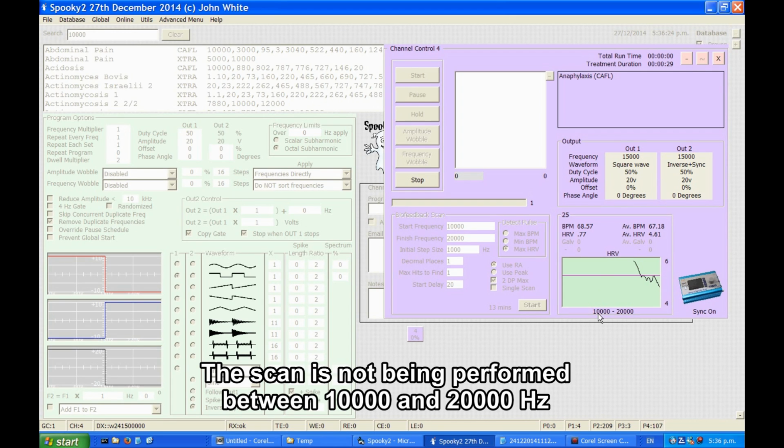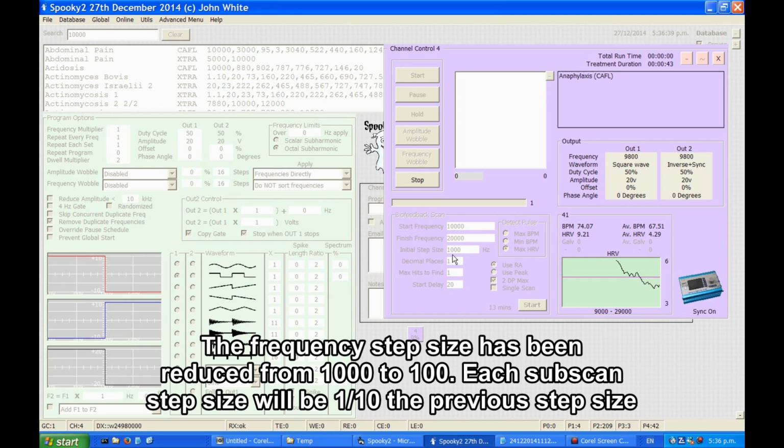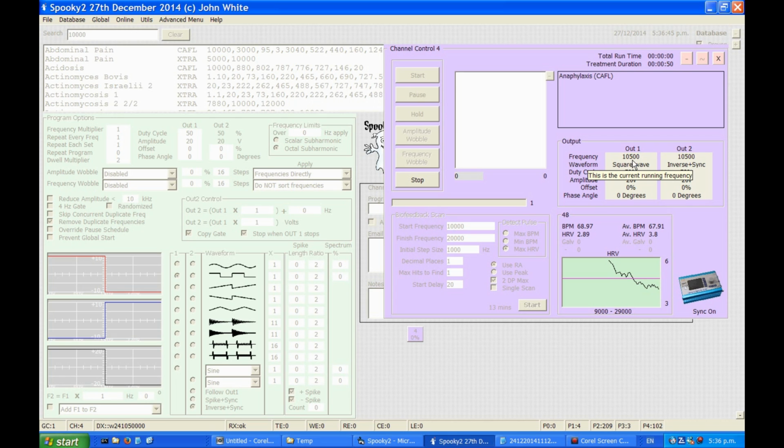Okay, it now shows that the scan is being performed from 10,000 to 20,000 Hz. Okay, and it's found a hit, and it's now doing a re-inspection. Instead of the step size being 1,000, the step size has reduced to 100, and it's doing the resample of the hits.